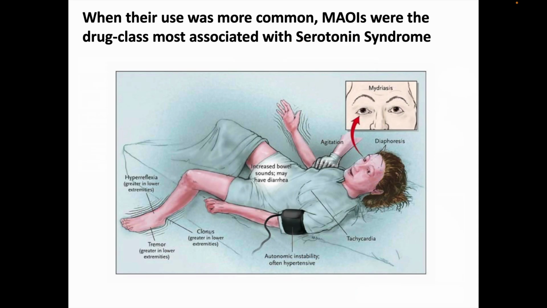Also, back when MAOIs were more frequently used, most cases of serotonin syndrome were associated with MAOIs compared to any other pro-serotonergic drug class. Of course, now that MAOIs are a lot less common, they're no longer the number one associated drug class. And you can hear more about serotonin syndrome in some other videos in this series, including the ones about toxidromes and serotonin reuptake inhibitor class antidepressants.